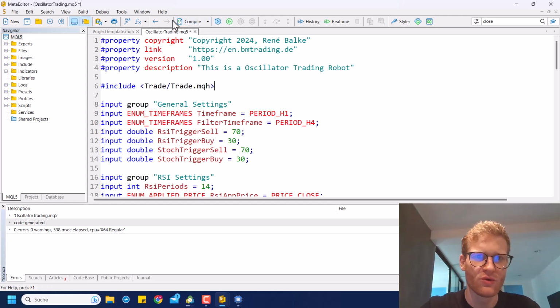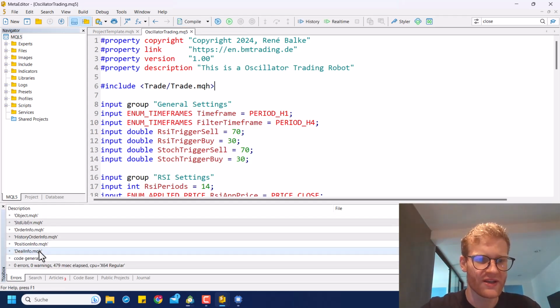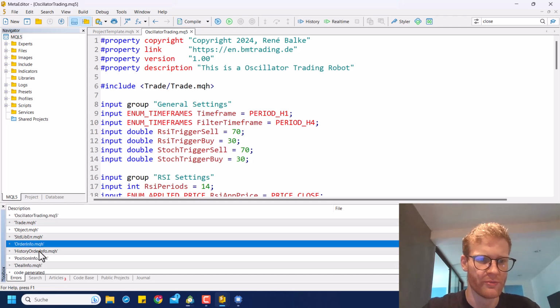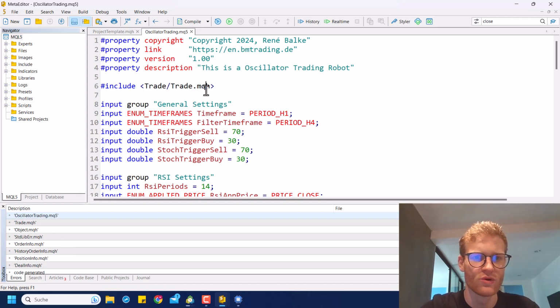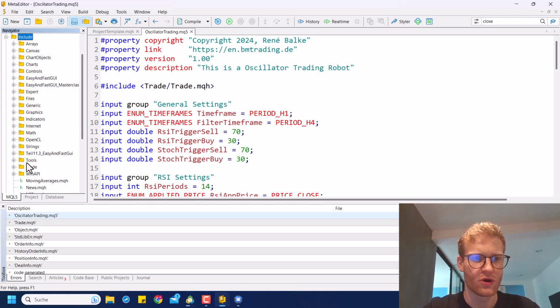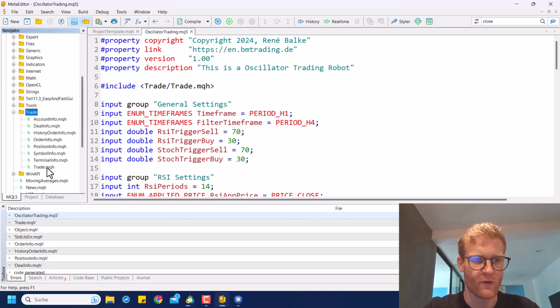So if you include this and click on compile, you can see some things changing in your toolbox. Now there's a lot more information because using this trade.mqh file, it will include a different file. And you can find this in the navigator of your MetaTrader editor. If you go to include, if you go to trade, and if you go to trade.mqh.